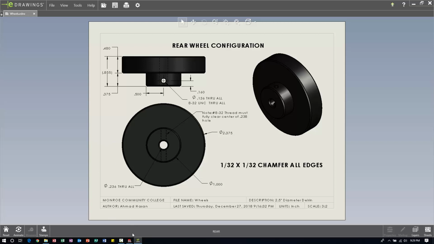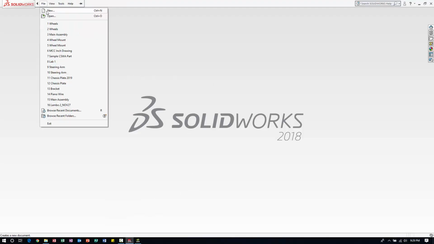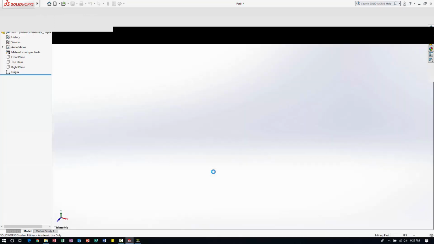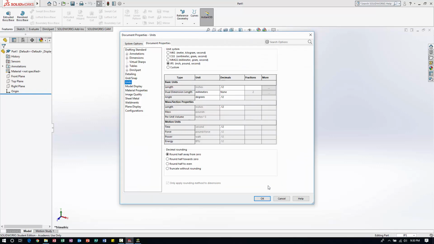So let's jump into SolidWorks and start this model. I have SolidWorks open. I'm going to go to File, New. It's going to be a part file. I'm going to click OK. So it's IPS, inch, pound, second. And again, double checking the drawing, it's 3 decimal points. So I'm going to go to my length and change that to 3 decimal points. Going to click OK.